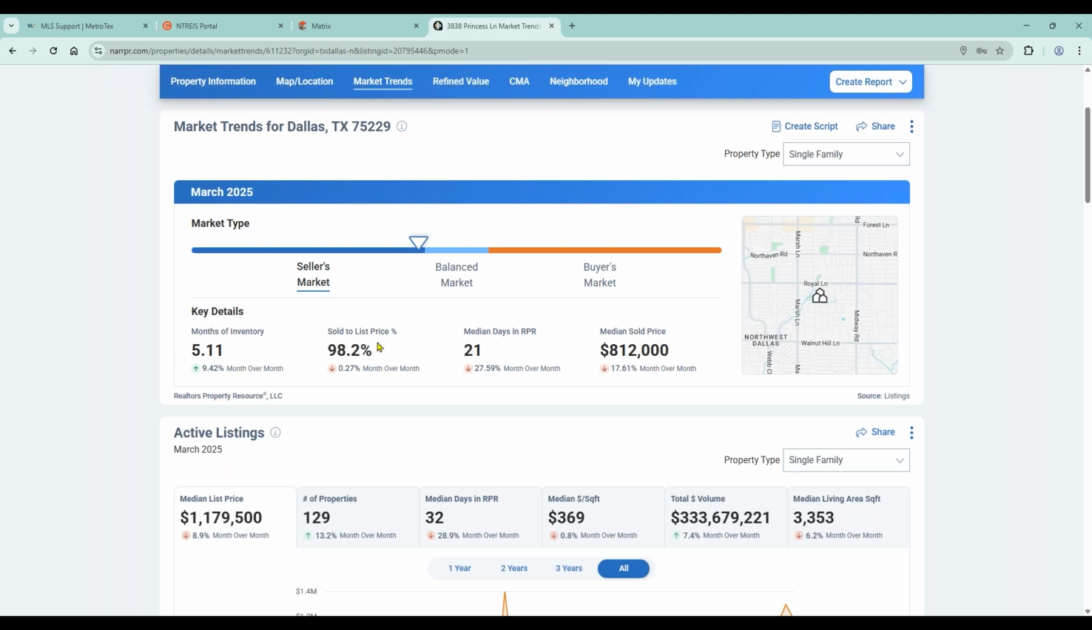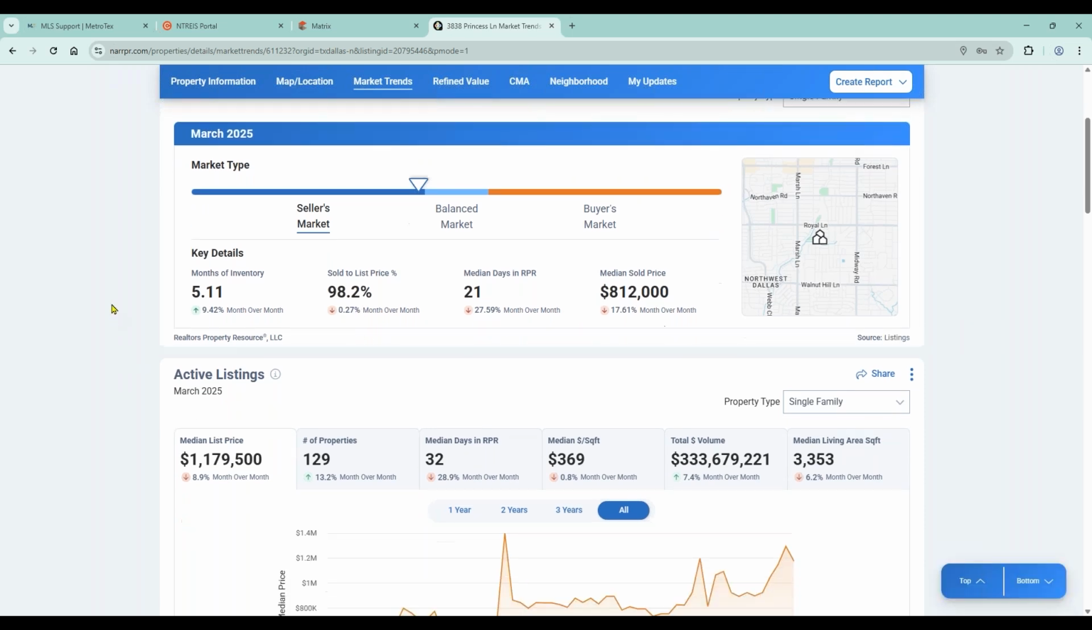Here's your months of inventory, your sold price to list price, your median days in RPR. So this is your days on market, median days, and then the median sold price in this area. And always look at that month over month, so you can see from February to March, this is how much it changed. This is coming from listing data.